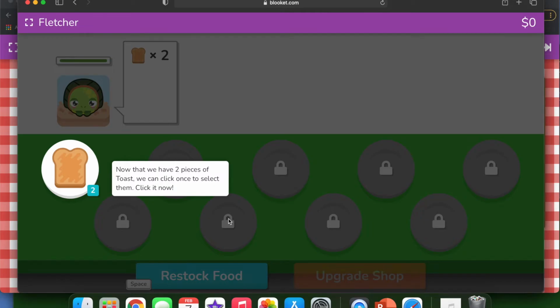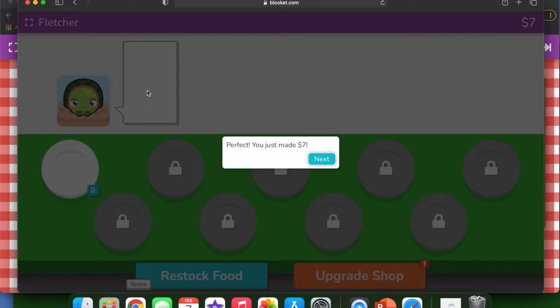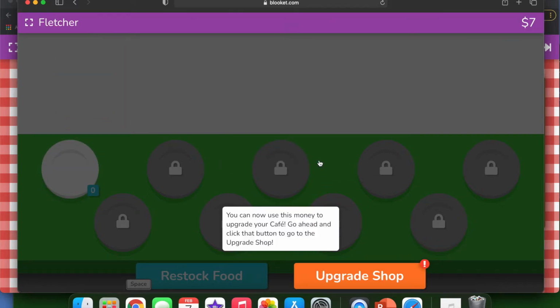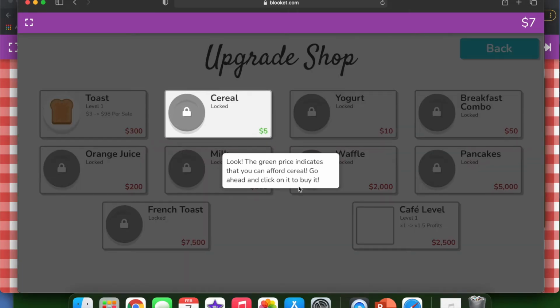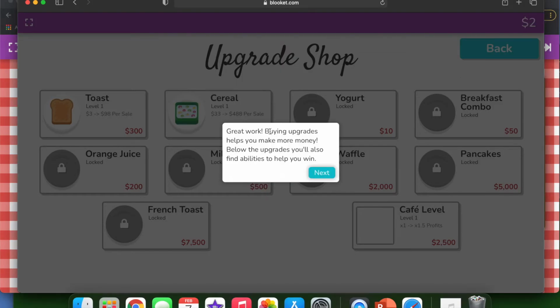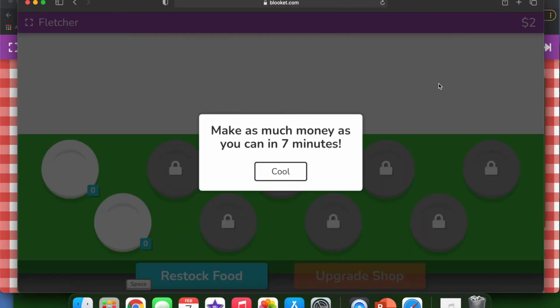Or they can hit the space bar, it looks like. So now that there's 2 pieces of toast, you would click on the plate and then click on the customer you want to give it to. And then you earn money and you'll get new customers. And then down here's the upgrade shop part. So this is where as they earn more money, they can unlock different food items that are going to earn them more money in return. So this is big because it's going to help them earn more money to obviously win.